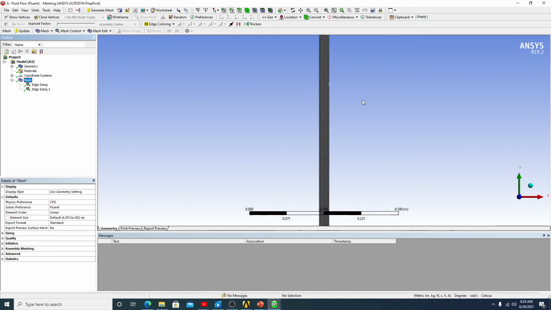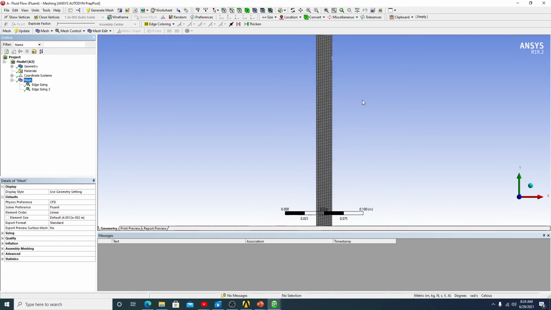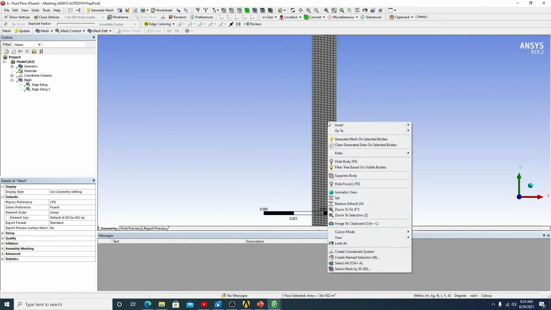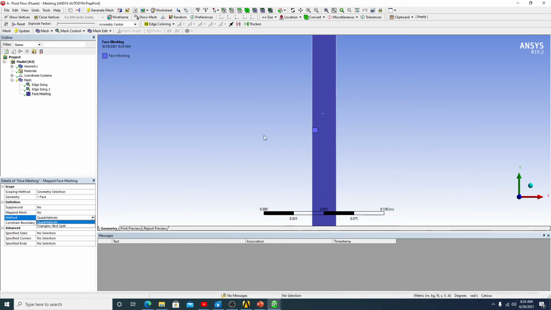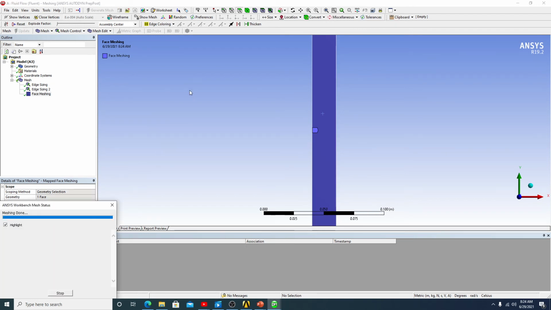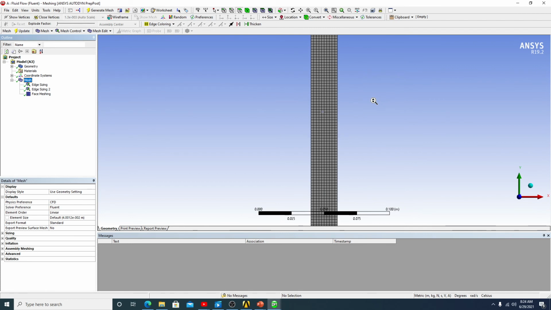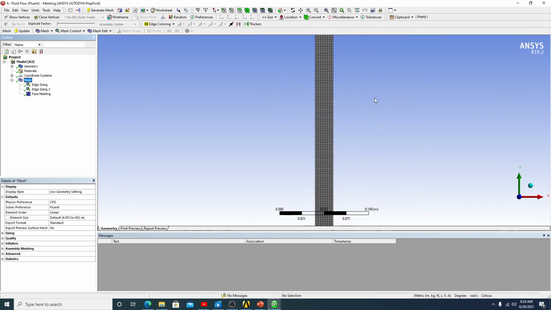your mesh is quite a structured mesh, but if you need more structured mesh, then you can of course do the face meshing also. For that, just click on the face icon and select this face, and insert face meshing. So one face is selected and just generate it. If you want to see the mesh, just click on the mesh icon. Here you can see the more structured mesh is created. So this is your meshing.